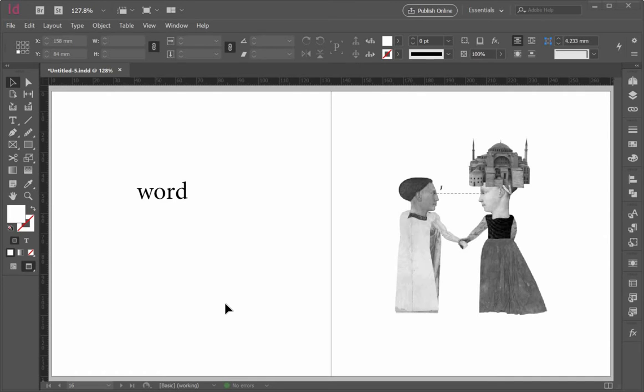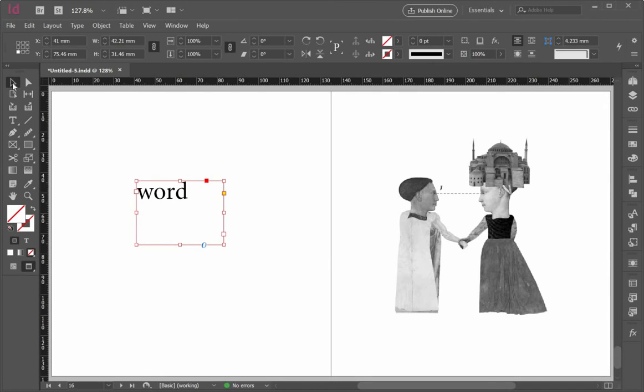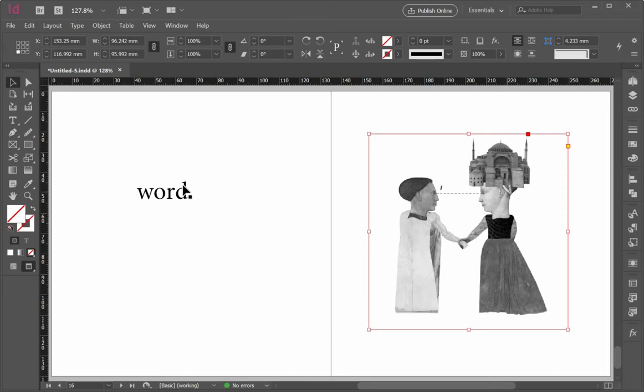I will show you here how to scale objects and rotate them and move them in Adobe InDesign. So I have created a text box here. I highlighted it using the selection tool. So there's a box and inside there's text. And here I have another box and inside is an image.